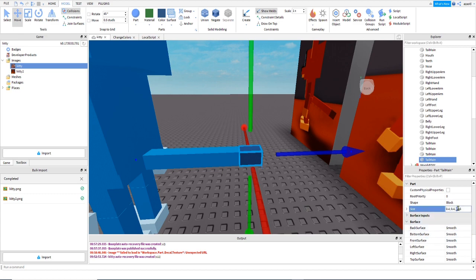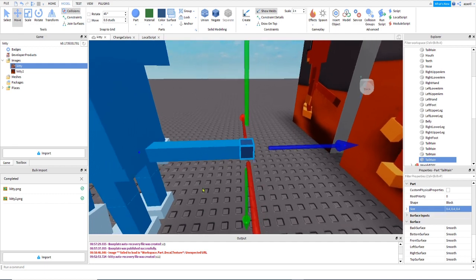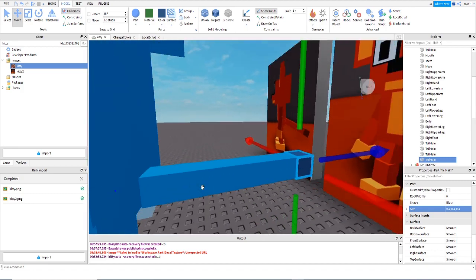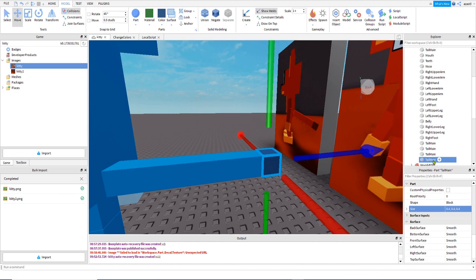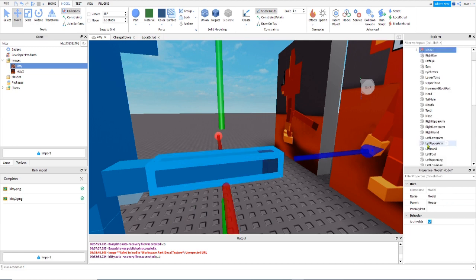Oh, it was 0.4. That's it, to make it skewed. The other ones were not 0.4, they were like 0.4, 0.4, 0.4, 0.6. Okay. Well, we have this, the tail, and this is going to be the tail end. That's it. Then we're going to group all of these things. Control G. I'm going to call it tail, and that's it.